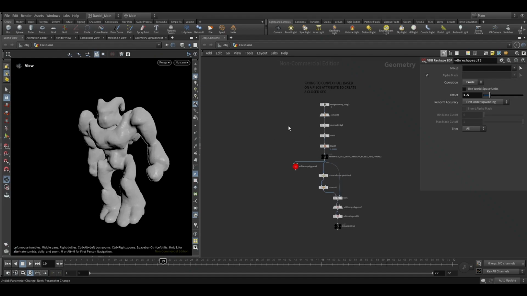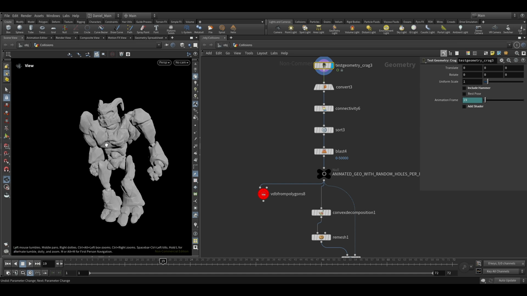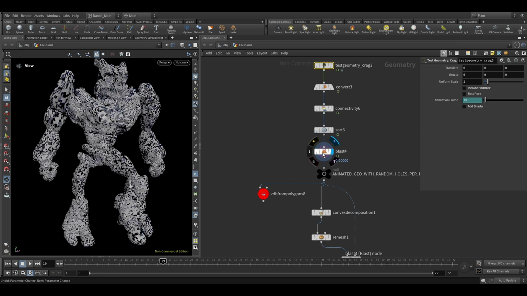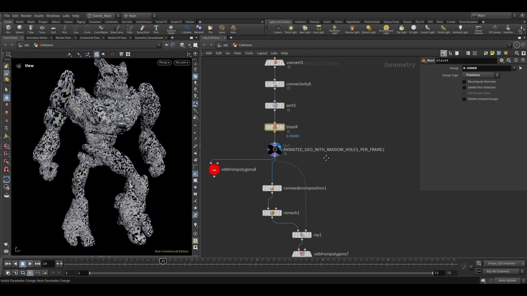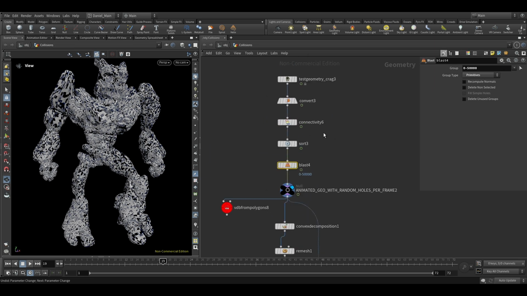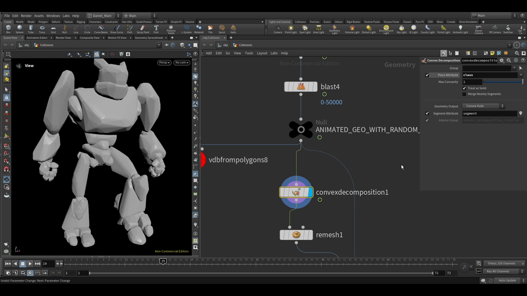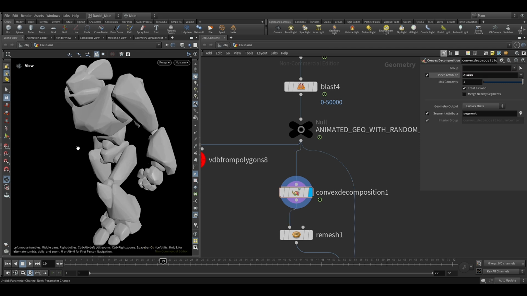Okay, next example, same geometry. We are blasting a bunch of primitives, so we have a really bad geometry. And in this case, we are creating a class attribute based on the primitives. And we are using this convex decomposition node, which basically is going to loop through each piece based on that attribute, and it's going to give us a convex piece.